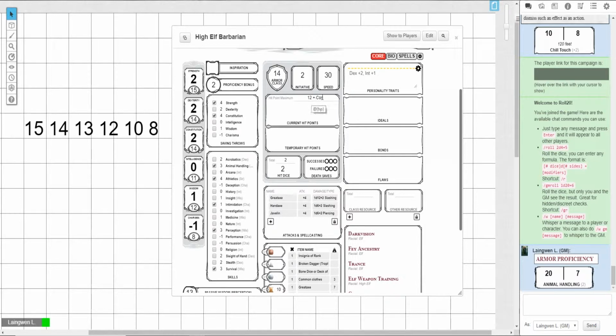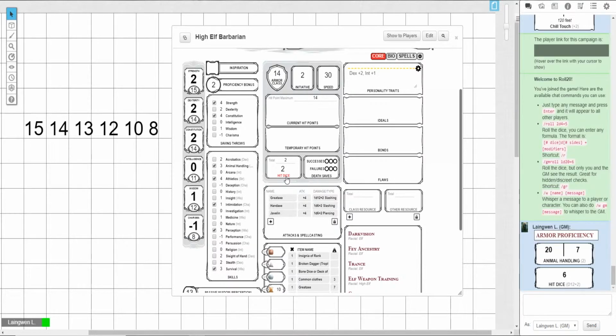So for first level, you get 12 plus your con, which is 2, so 14 hit points. And then because we're level 2, we can roll the hit dice, or we can add the average, which is 7 plus your con modifier. So we can add 9, or we can roll for it. I personally roll for it all the time. I don't care what I get. 6. So it could have been better, but I prefer to roll for it. Just live on the edge, shake it up a little bit. That's fun.